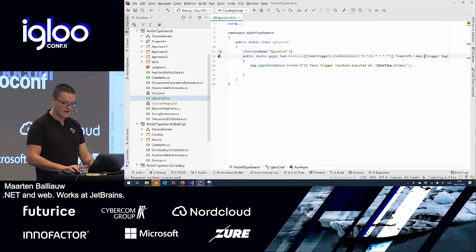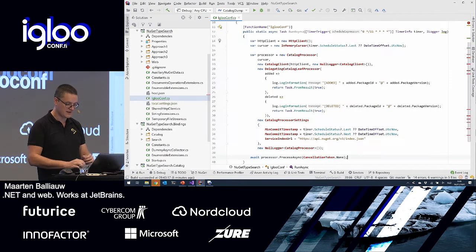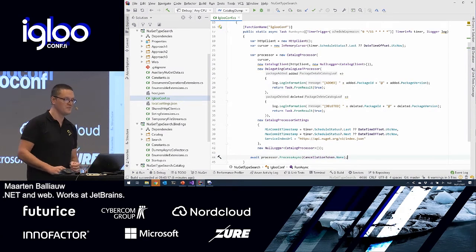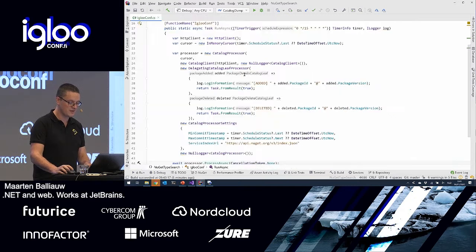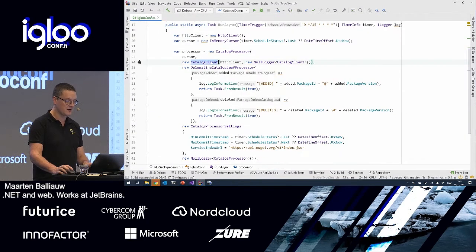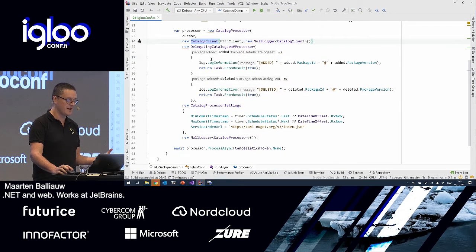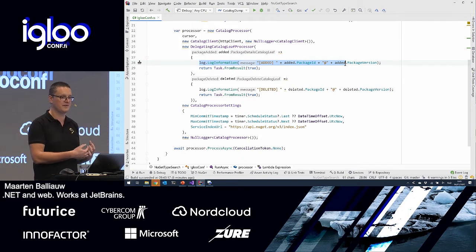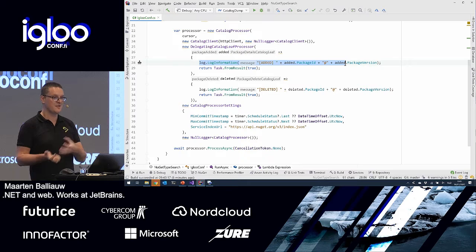We get a timer from the Azure Functions runtime, and then we can write our code, and I will do that in the quickest way possible. There we go, our code is there. Again, this code is roughly the same as what we had before, so it will give us the catalog client. We will follow a cursor, and for every package on there, I will log to the console, not yet push into a queue or whatever, just pretty much do the same thing that I had in that console application, but now as a function. I feel so modern.